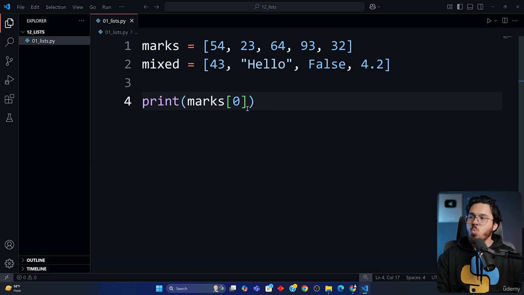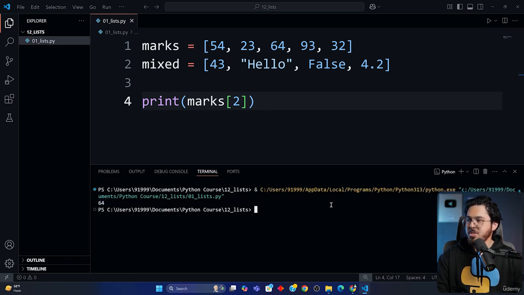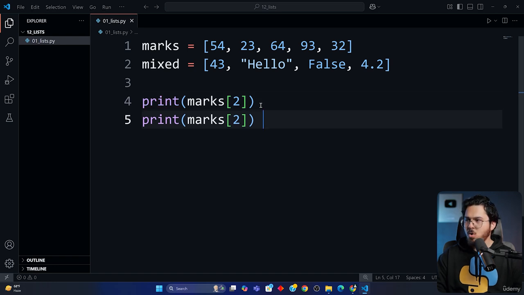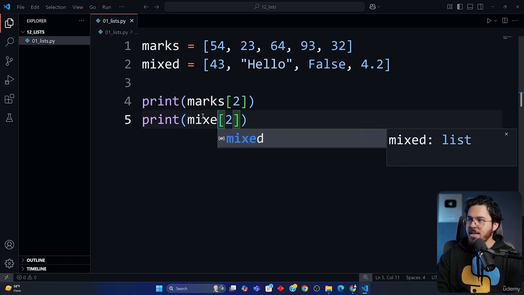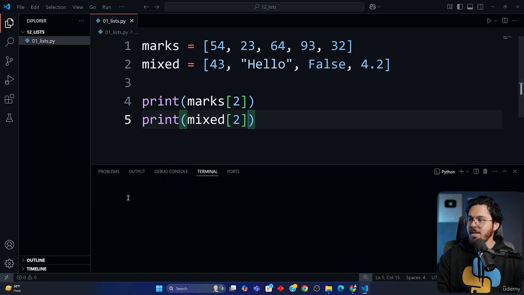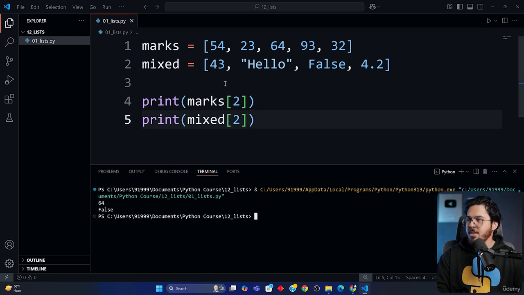Nice. What if I do marks[2]? With indices 0, 1, 2, 64 will be printed. And yes, it is printed. Awesome. Can I also do the same with mixed? Oh well, yes, I can do that. So let's try that. mixed[2], with indices 0, 1, 2, false will be printed. And yes, false is printed. For marks[2], 64 is printed. For mixed[2], false is printed.